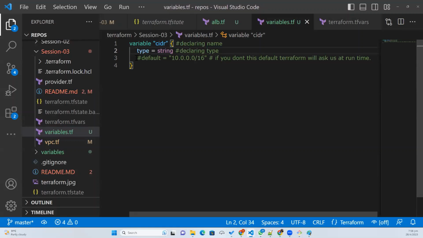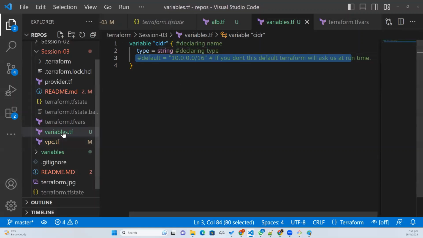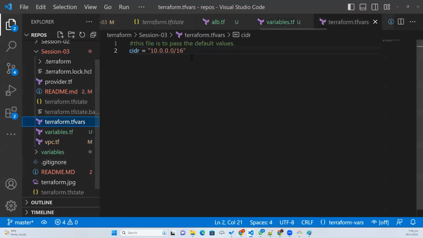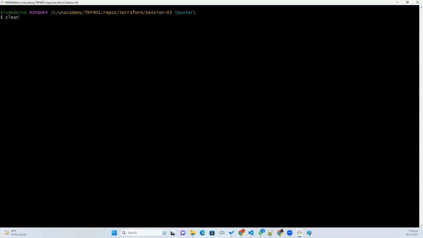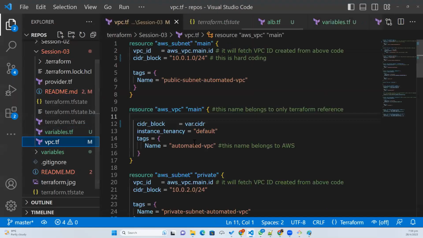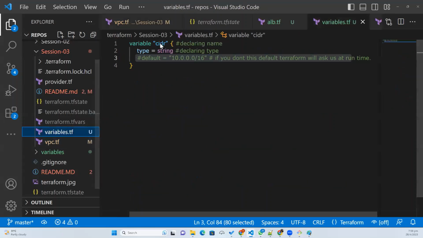You can keep default values here also, there is no problem, but the best way is to maintain variables.tf and terraform.tfvars both. Okay. Now, if you run this Terraform apply, what happens at runtime is when running this vpc.tf, Terraform understands there is a variable. Then it goes to the variable CIDR and it will check the value for here.